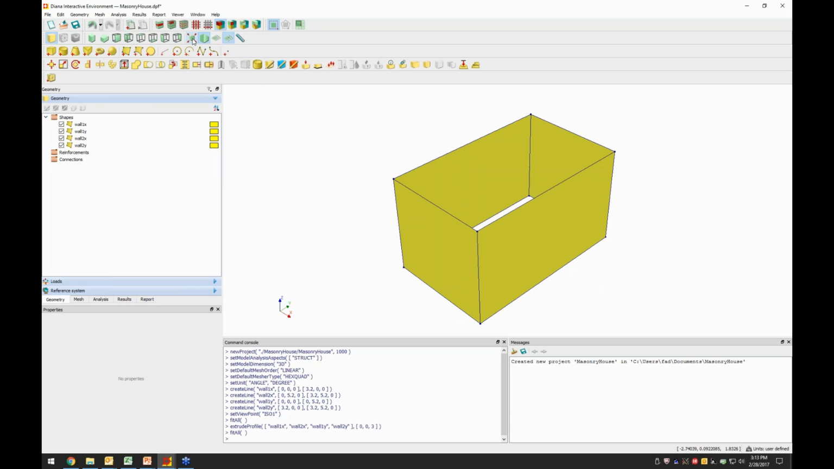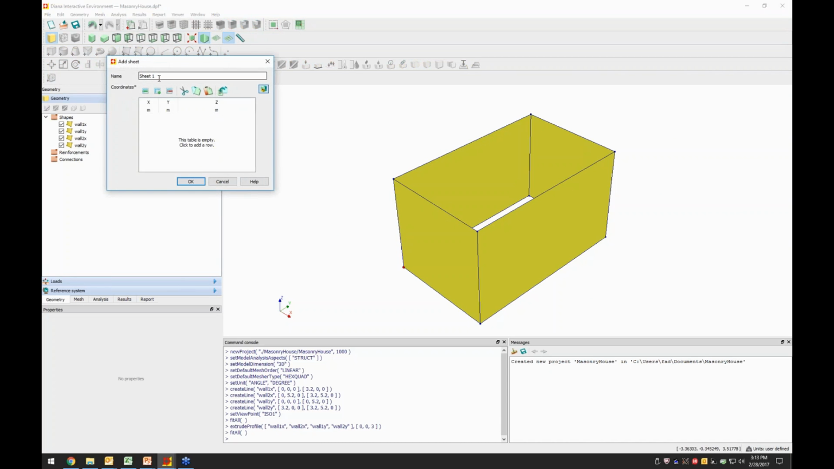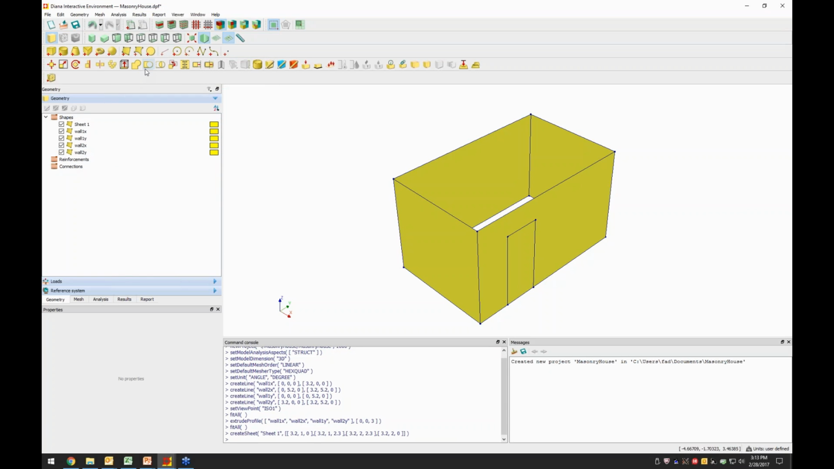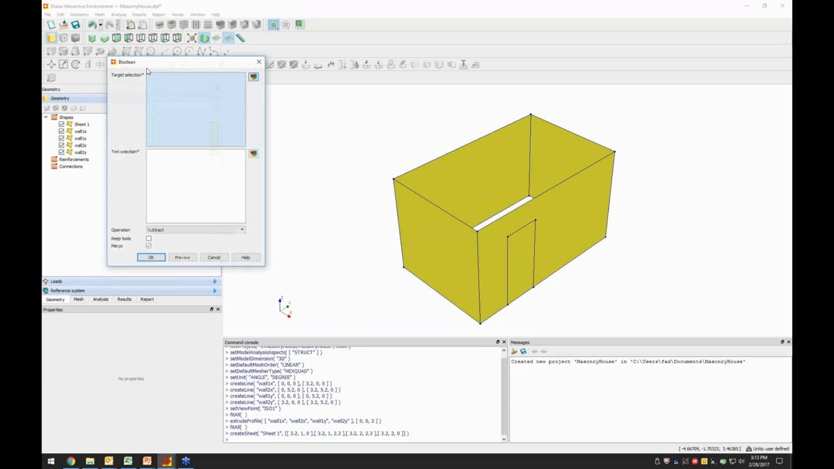Next thing to do is a rectangular sheet for the door gap. So I will make this sheet and subtract it from this wall. So first I do the sheet. We can keep this name, and I will get the coordinates from Excel. So I paste it here. You can see here the door, and now we subtract it from the wall.